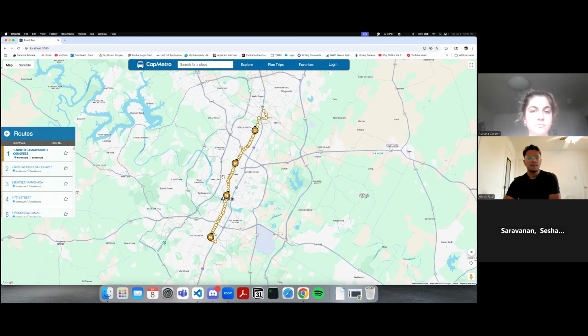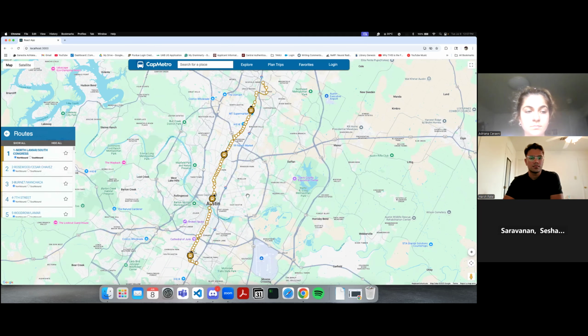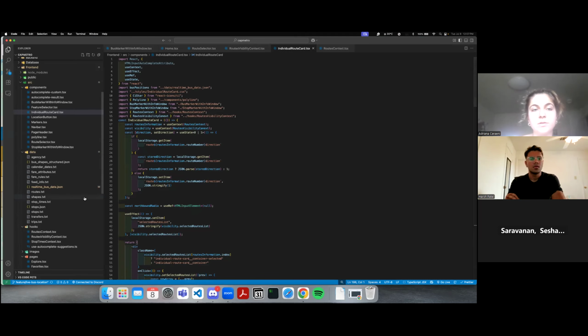Adriana, do you think we should show a little bit of the code? Sure, whatever you think is beneficial. We can show how it's set up in the code structure and how we began so we can get some of the technical aspects shown, and then we can pass it over to Harsh so he can show the back end. Yep.